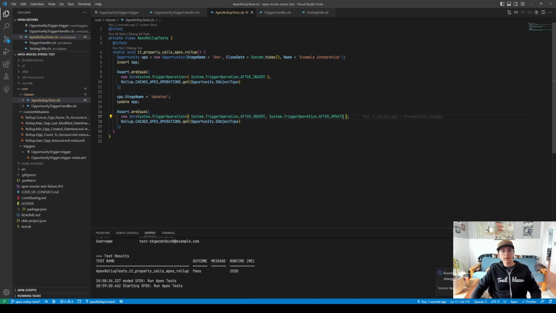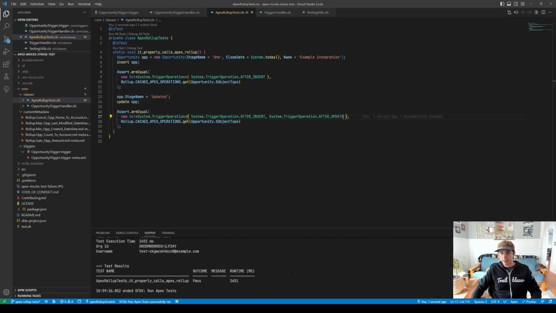Should be pretty interesting. I don't do a lot of integration testing these days, so it's always interesting for me to see. All right, so the runtime is about the same, and I think what that tells us is that there's some startup cost involved with interacting with the database, and after that it's actually pretty performant, which is good because there's really not that much happening in the opportunity trigger handler at this exact moment.